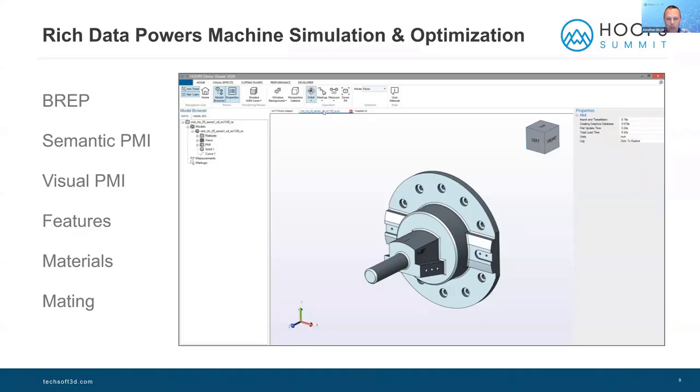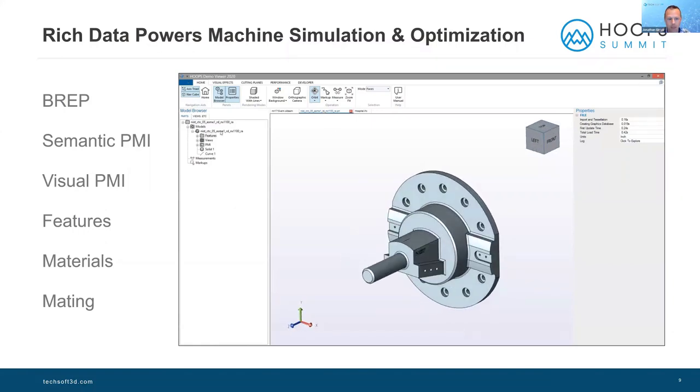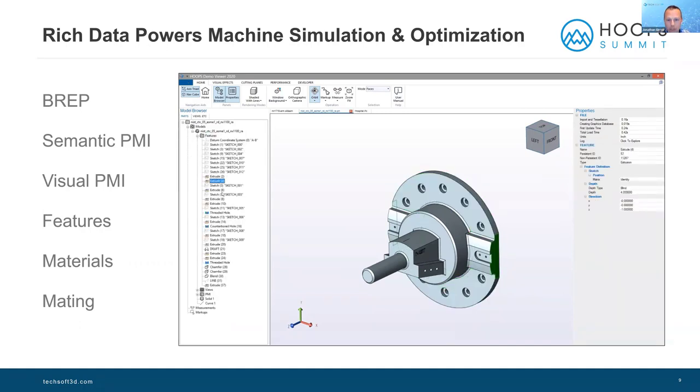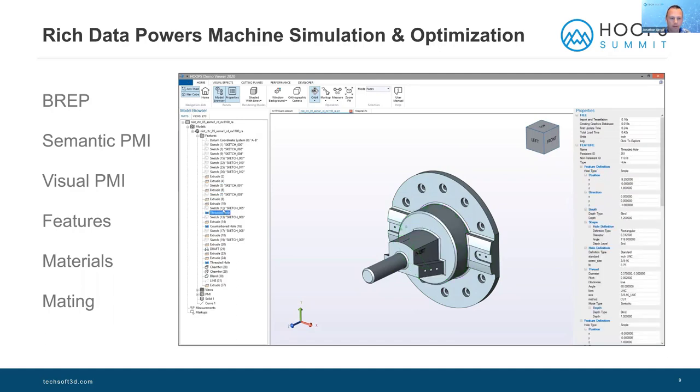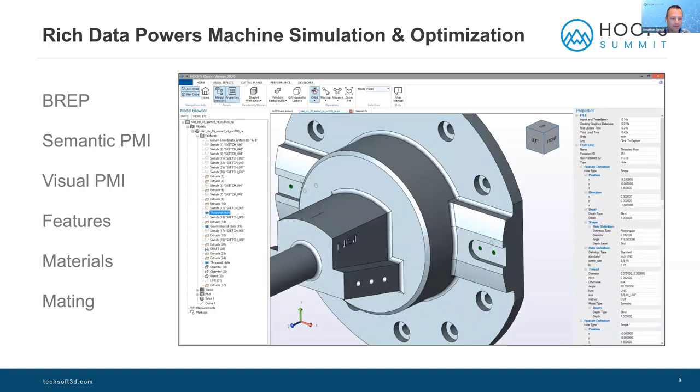Well, good simulation starts with good data, and the data is more than just the boundary representation or the visual data that goes into the part or the machine. But we see the data coming from the CAD systems being much richer, and we're working hard at TechSoft using our Hoops Exchange toolkit to give access to additional CAD data, like in this case, features for holes and slots in the feature tree. This allows people to make more informed decisions about how to manufacture the part.